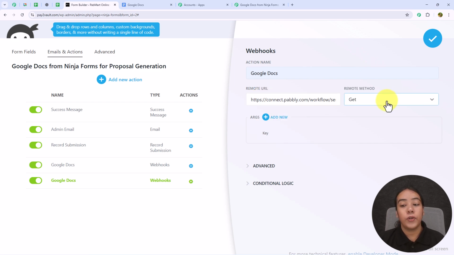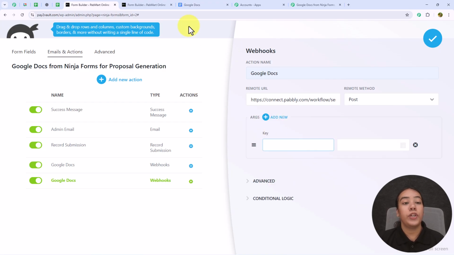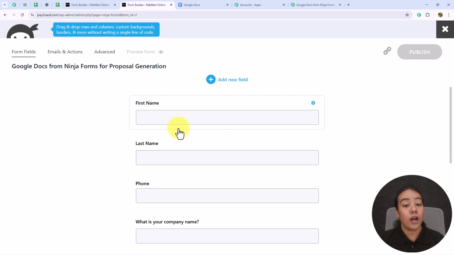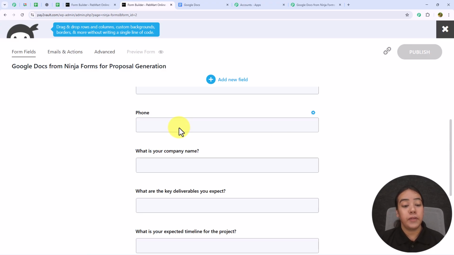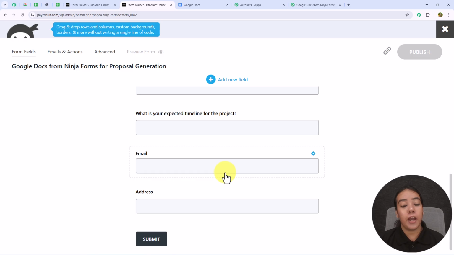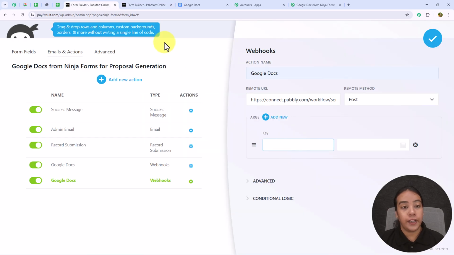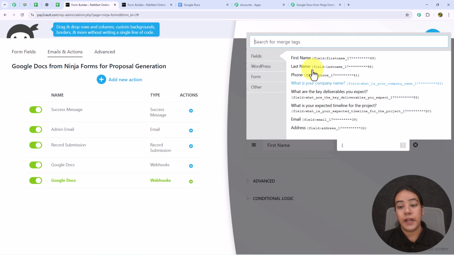And after that, I'm going to select my remote method as post, as I wanted to post all of the details that are going to be collected on Ninja Form. And below that, I'm going to add a key, where my key is going to be the question that I wanted to ask on my form, like first name, last name, phone number, company name, and all of these. Here I'm going to enter first name, and after that I'm going to select my tag as first name.